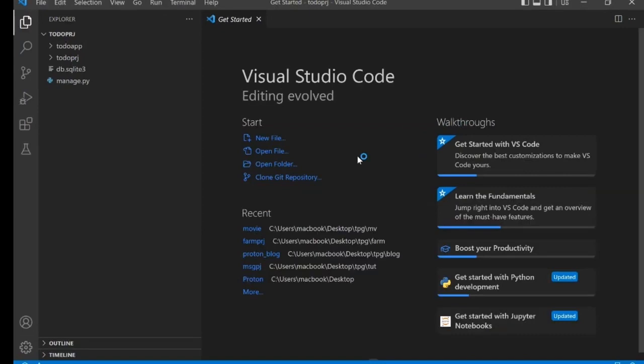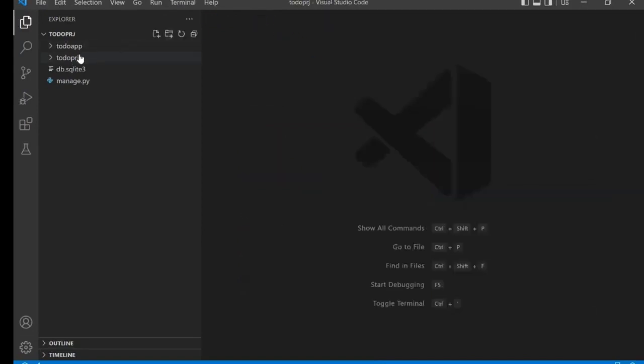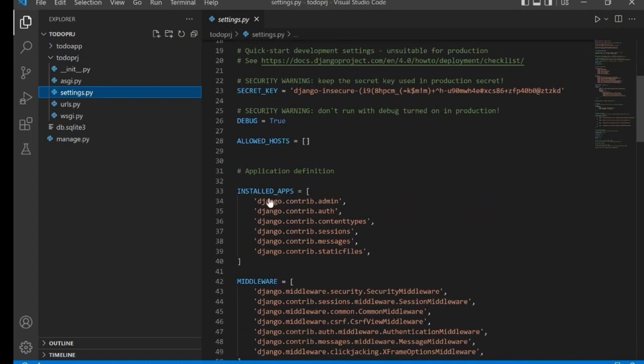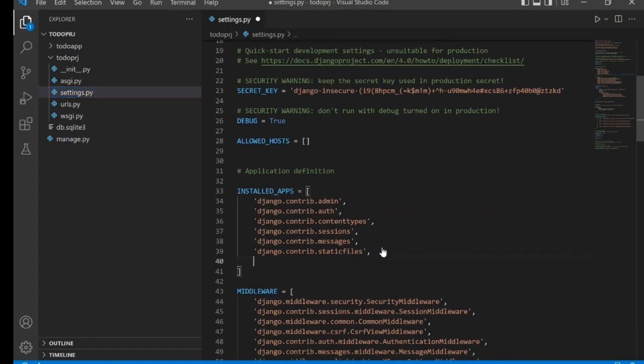Let me just zoom in here. The next thing we need to do is go to our settings.py file inside our project folder. Navigate down to where you see INSTALLED_APPS. We need to tell Django that we have an application we just created, so that Django knows how to find it. All we need to do is, in quotes, type in the name of the app you just created. That will be todoapp.